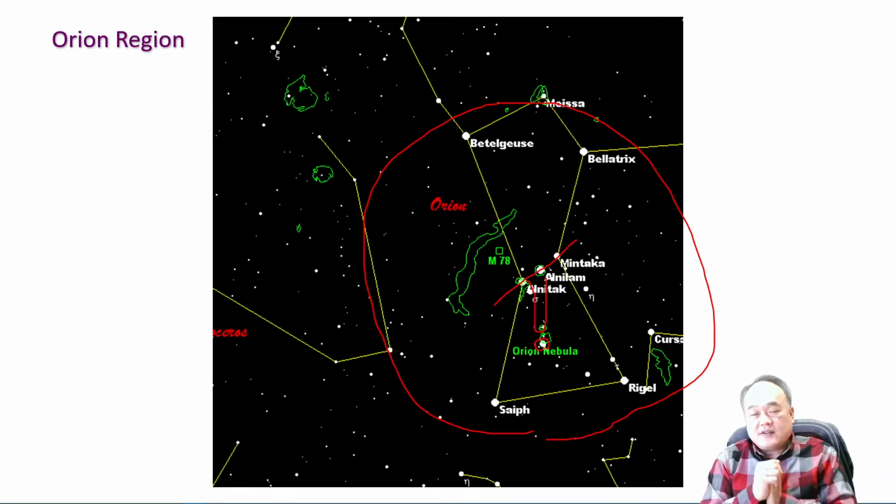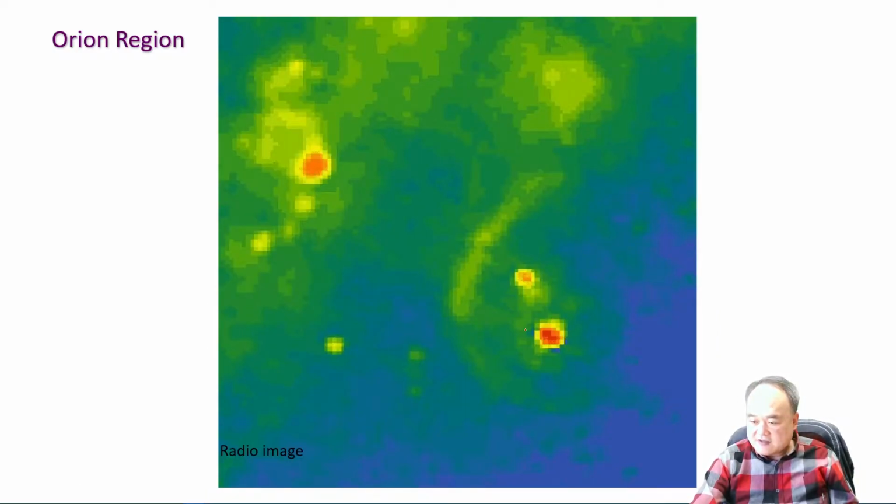This Orion giant molecular cloud is the site of ongoing star formation, currently creating millions of stars. When this region is seen in radio, we can see that it is really glowing brightly in radio. That is because of lots of ionized particles interacting with each other, producing lots of free-free transition and then radio emission.